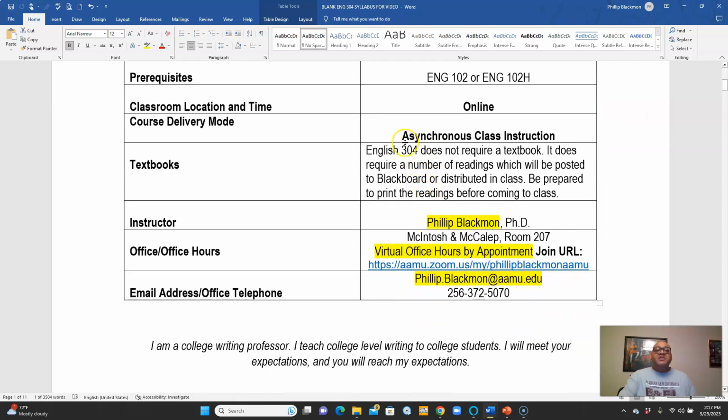The delivery mode is also on the cover page of the syllabus. This is an asynchronous class. I'm going to cover in a few minutes what an asynchronous class is, and I also cover this information in other videos. Textbooks. Do you have to buy a textbook for English 304? The answer is no. A textbook is not required. Everything that you need for the course, I will put on Blackboard for you.